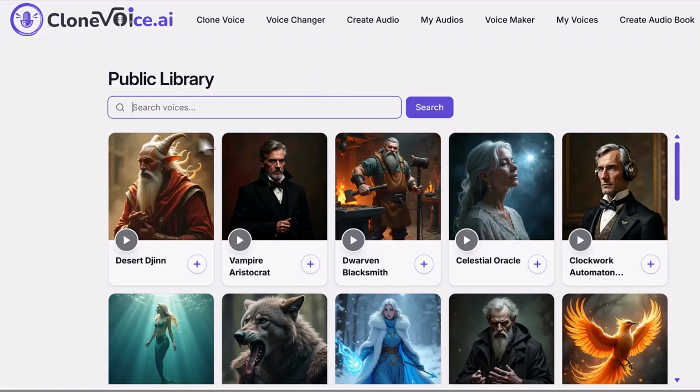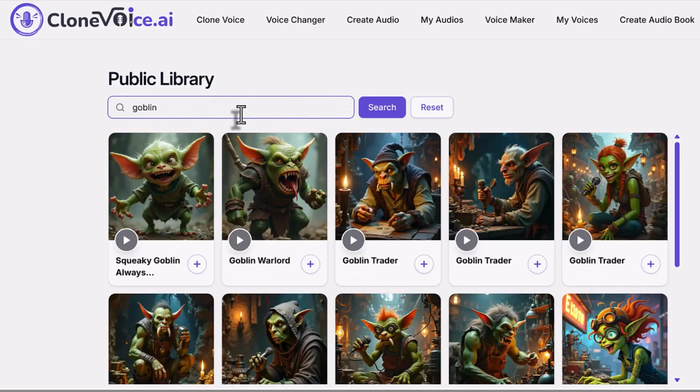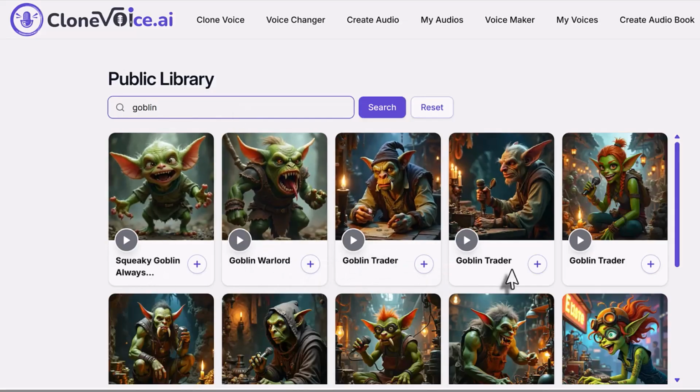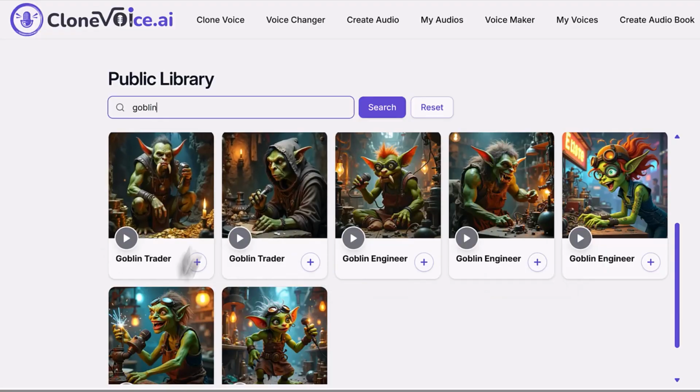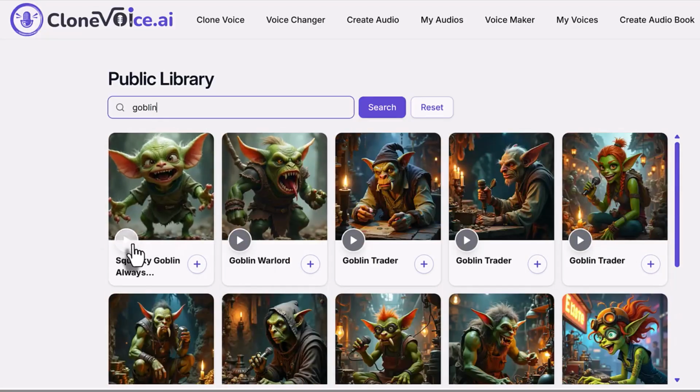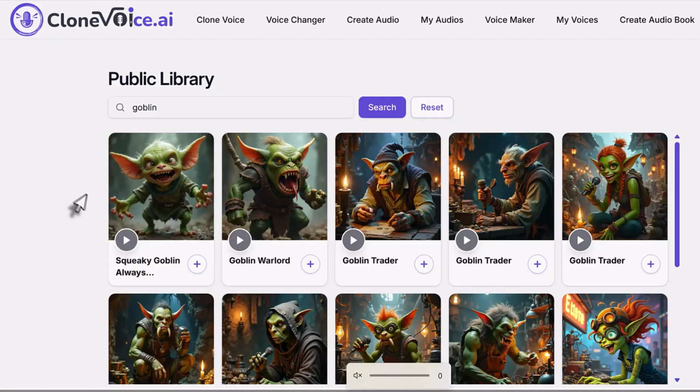So for example, let's say I wanted to create a goblin, right? You see this, you have a squeaky goblin, goblin warlock, goblin trader, right? There's so many different variations of one voice. So for example, let's play this.